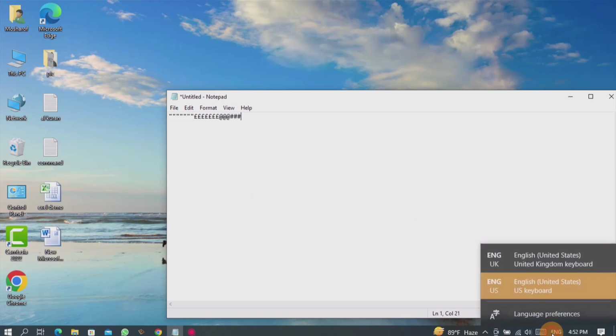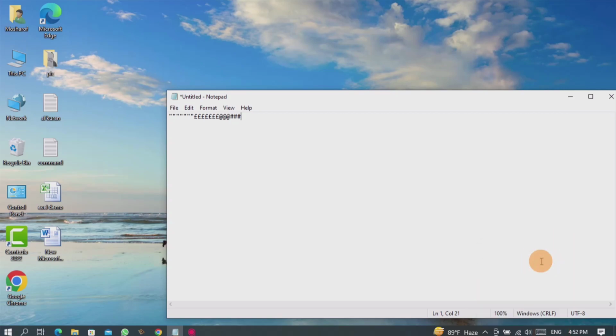Now if I change the language again and type on the keyboard, see, the problem is back. Guys, hope you understand what is causing the wrong characters to show. Many keyboard characters will not be displayed correctly if the Windows display language is not set to United States.